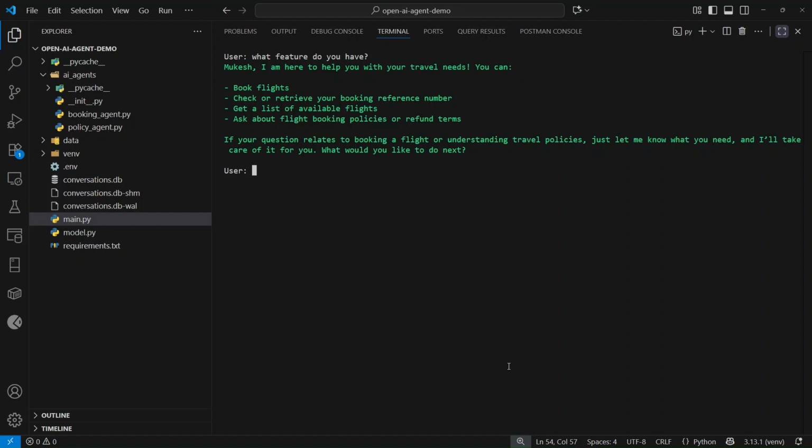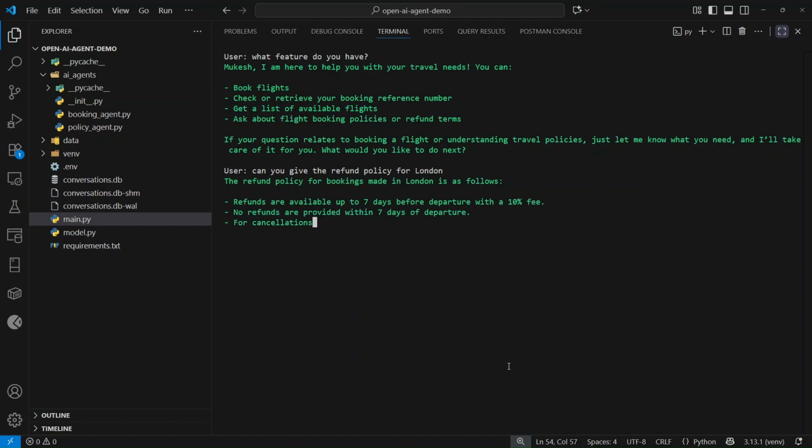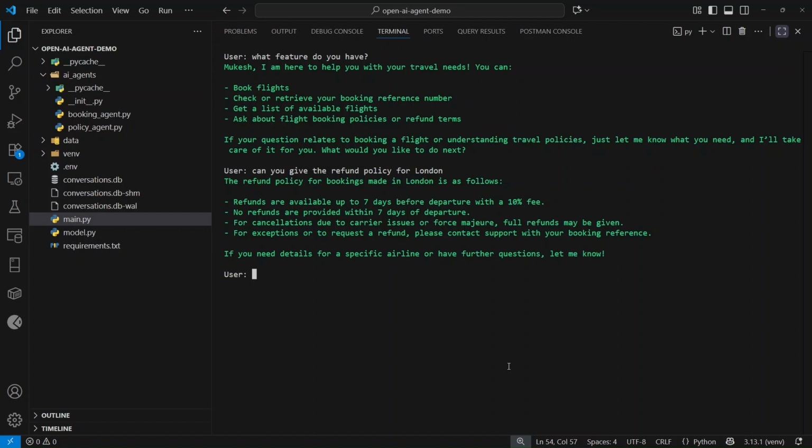And let's ask some other query. For example, can you give the refund policy for London? The refund policy for bookings made in London is as follows. And you can see this is the same rule, it is giving a hard coded response. But obviously in a real application, you will make it dynamic.